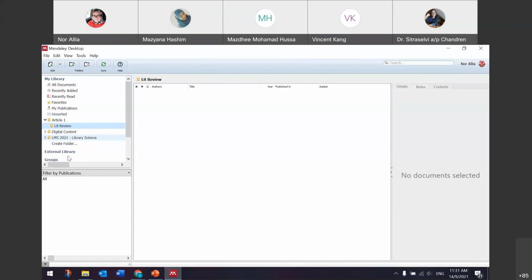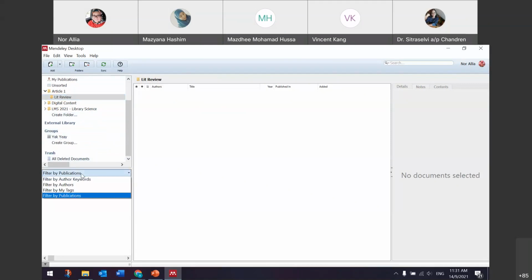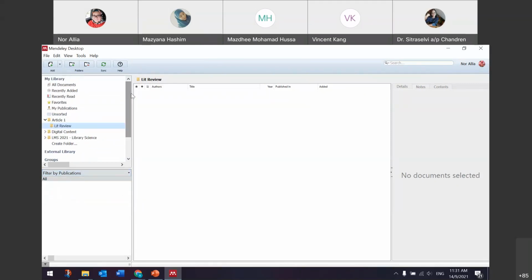Okay, and then I scroll down, so you can see Groups. And this is the filter by publication that I mentioned just now. You can filter by publication, authors, author keywords, and so on. But before I go deeper and explain in detail, I will show you how to add documents into your Mendeley Desktop. First, I will minimize.